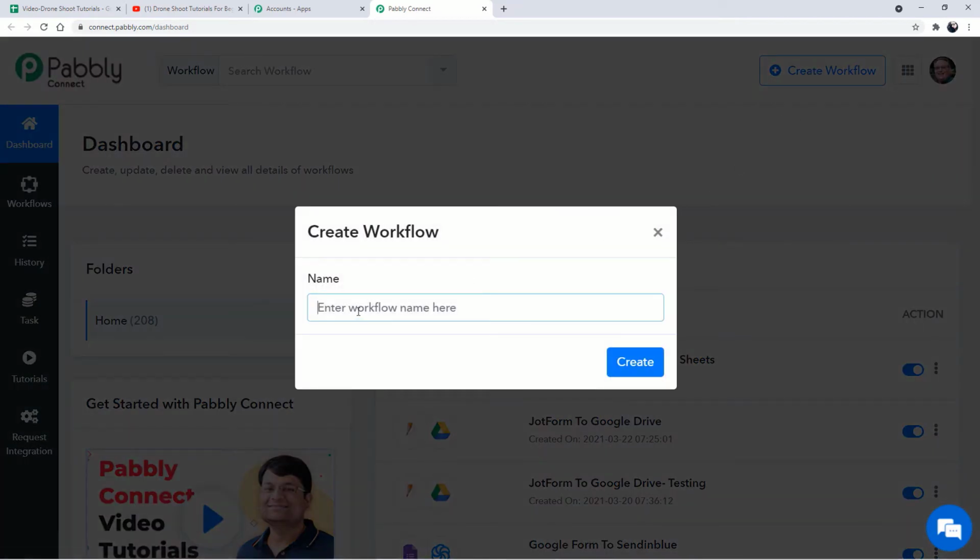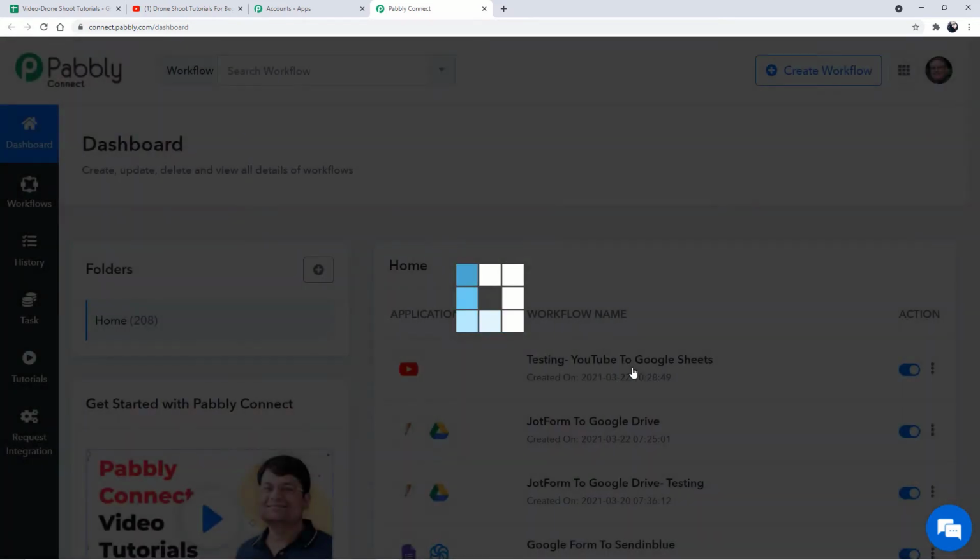Here we have to name the workflow. So I'm going to name it as YouTube to Google Sheets. So I'm naming my workflow as YouTube to Google Sheet, and I will also attach the link of this workflow in the description box as well. So just in case you want to access this workflow, you can directly clone it into your account by signing in just for free. After that, click on create.